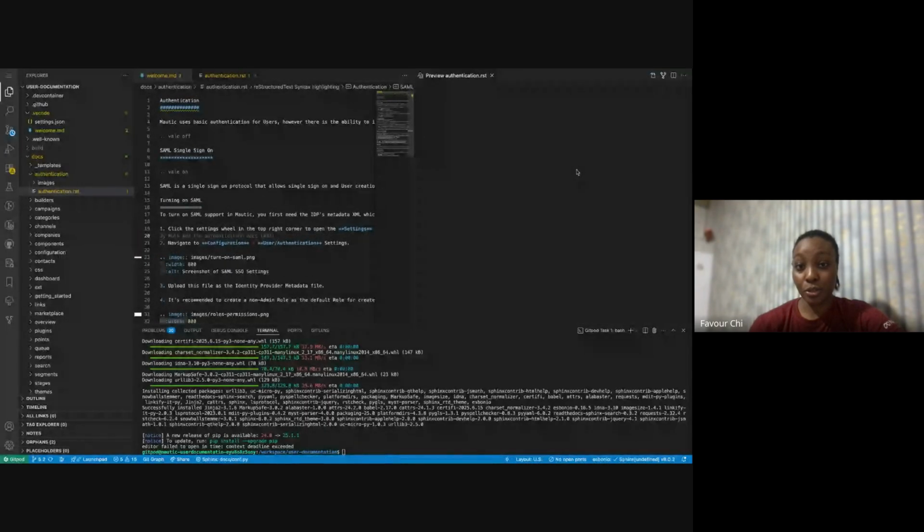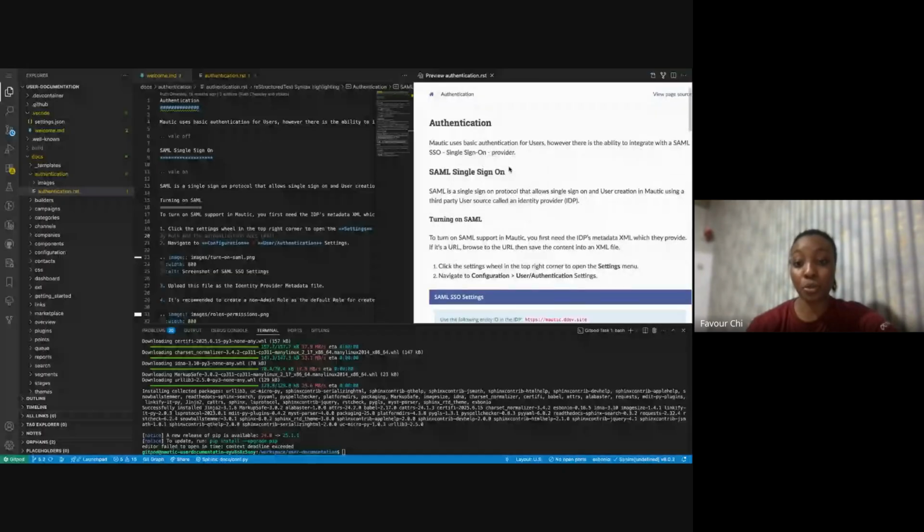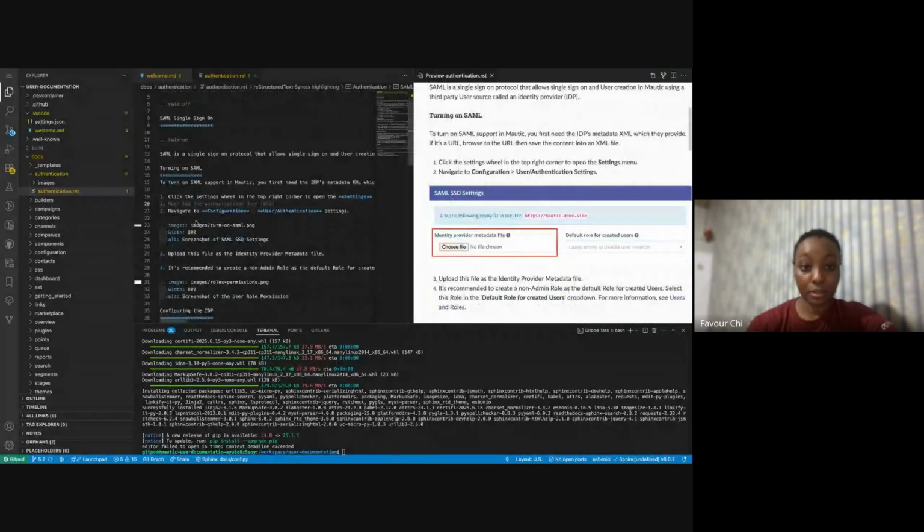And I'm trying to load the preview. Yeah, so this is it. This is the authentication page, and we want to change this image. This is the image here.